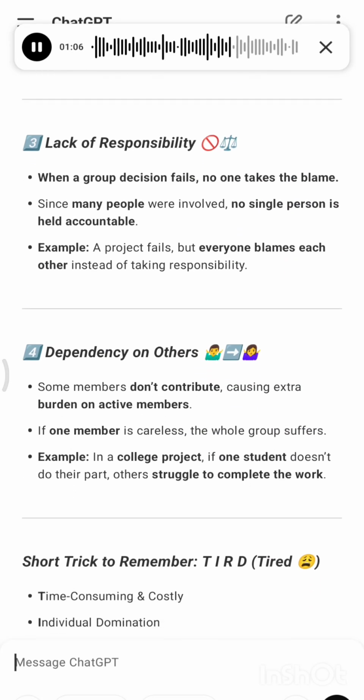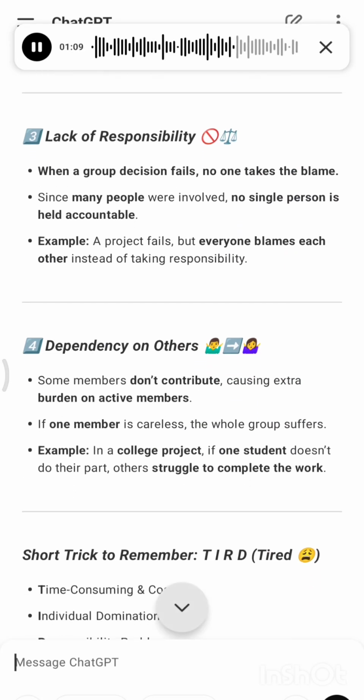4. Dependency on others. Some members don't contribute, causing extra burden on active members. If one member is careless, the whole group suffers. Example, in a college project, if one student doesn't do their part, others struggle to complete the work.